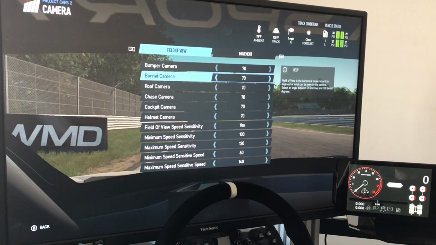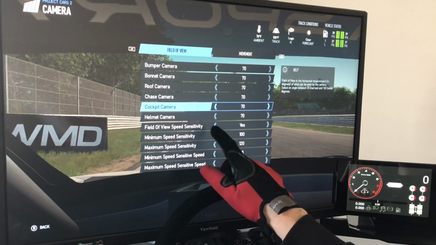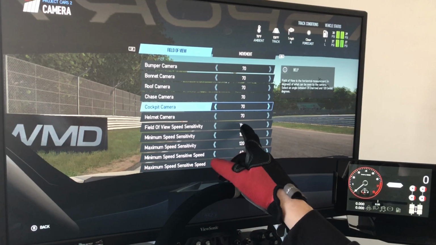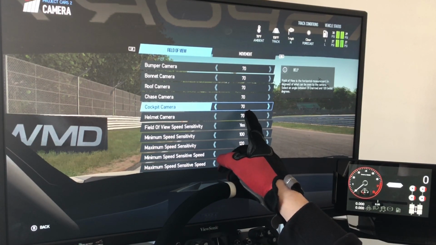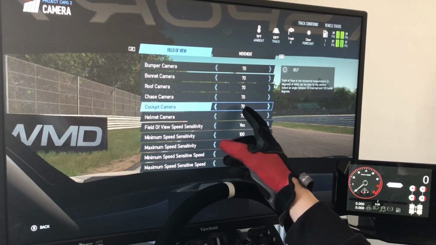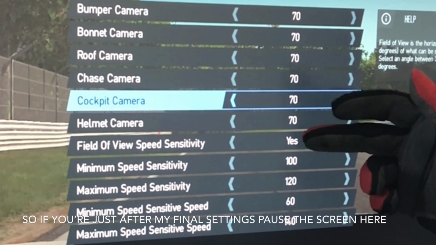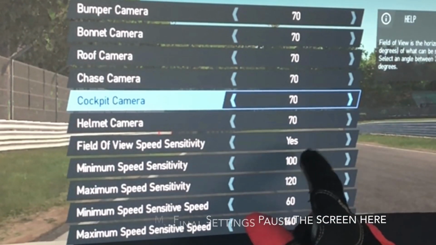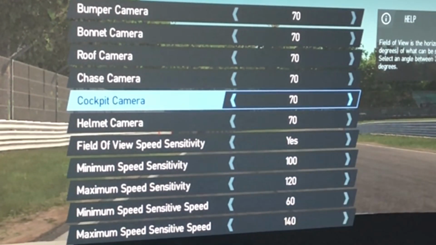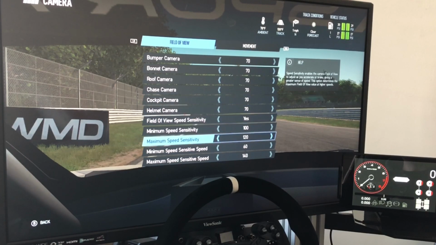So camera wise, obviously if you take off the field of view speed sensitivity and you turn that to no, this will all be affected then by just the cockpit camera view. So for me, as soon as you click yes on this, everything comes down to here as to where the screen's going to be set. Anything lower than 100 really is taking you, I think, too close, too much into the screen, and obviously that's as far away as you can get it.